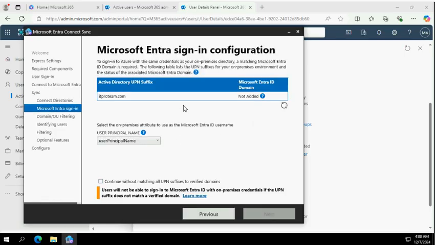Right now, what is the attribute that you want to sync? So I want to sync user principal name. That is a default one. Then we have to select this option, continue without matching all the UPN suffix to verified domain, because my on-prem domain is IT Pro Team, but in my Office 365 tenant, I have not added that domain as of now. That's the reason we have to select this.